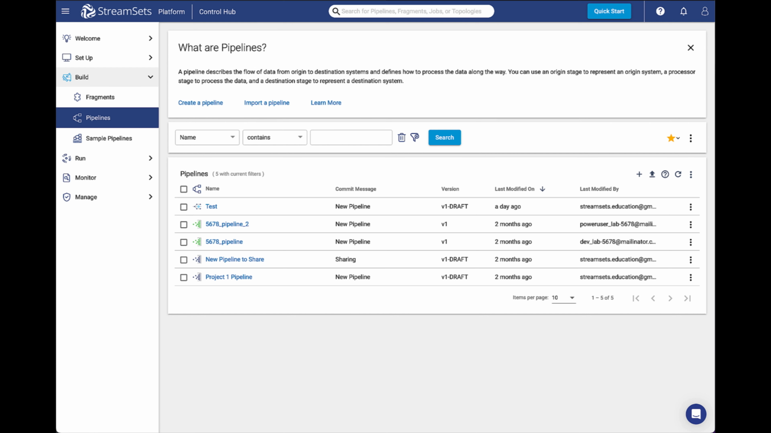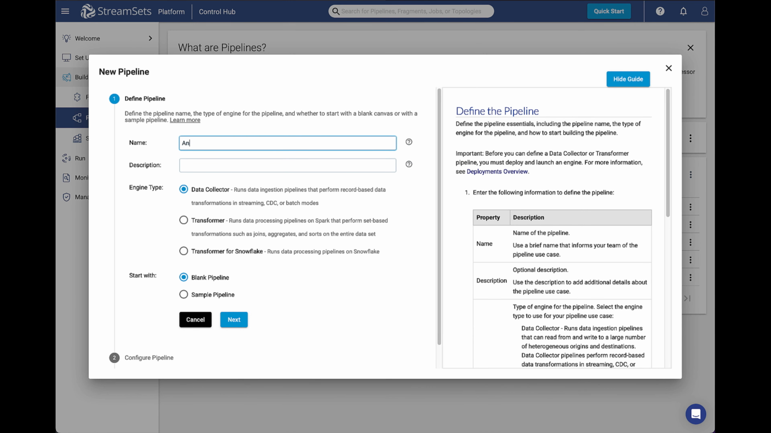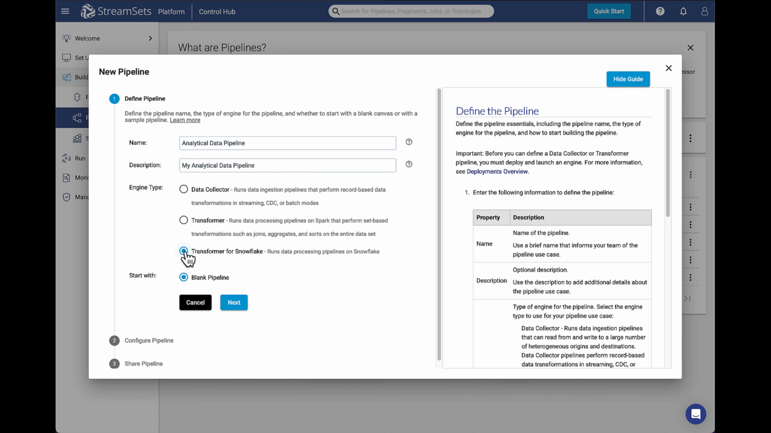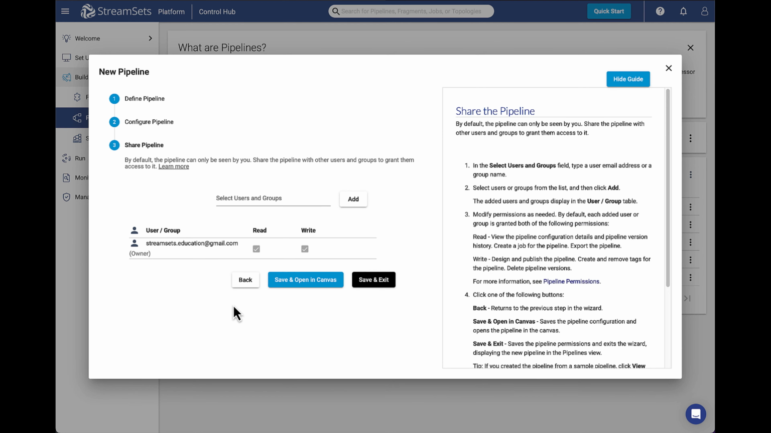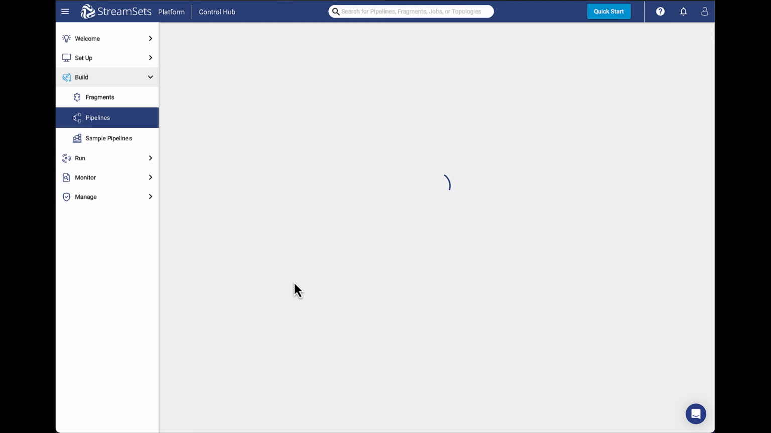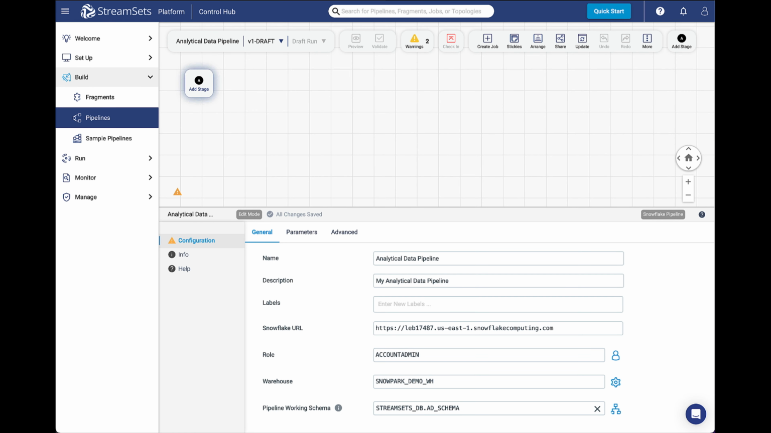Move over to Control Hub. Once you are on the Pipelines page, click Create a Pipeline. You may title it Analytical Data Pipeline. You can also give it a description, My Analytical Data Pipeline. Select the transformer for Snowflake engine type and blank pipeline. Click Next. Keep the defaults. Finally, select Save and Open in Canvas.